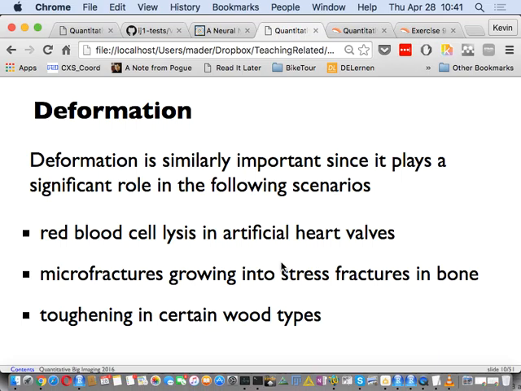Deformation is similarly important, and it's a separate area from pure rheology. This is where you're looking at how things are being changed with time. And so to go back to the blood example, if you're looking at red blood cell lysis, so what causes the red blood cells to break in an artificial heart valve, you can then study what are the deformations that are being applied to the cell as it goes around it, and how is that different than a normal situation, and how can you minimize the amount of deformation that's taking place there.